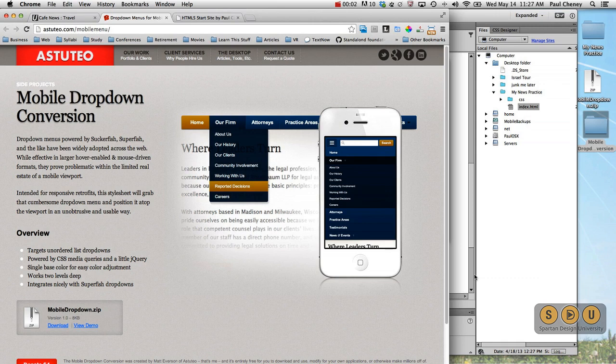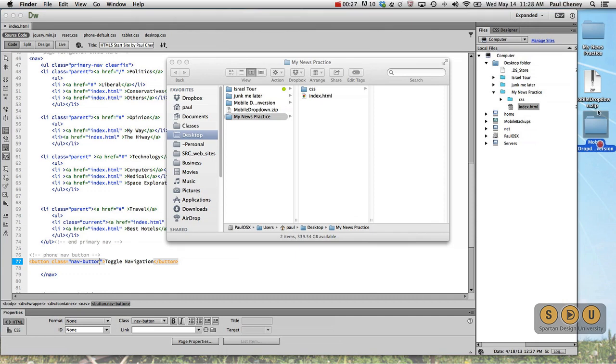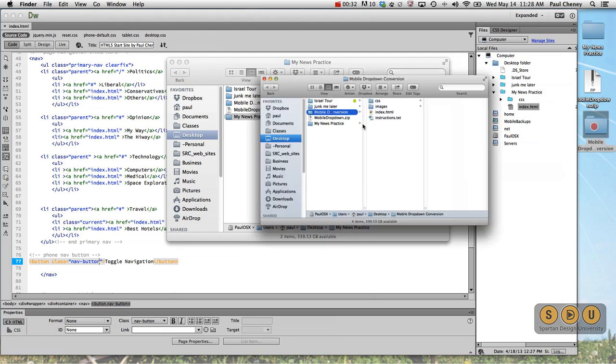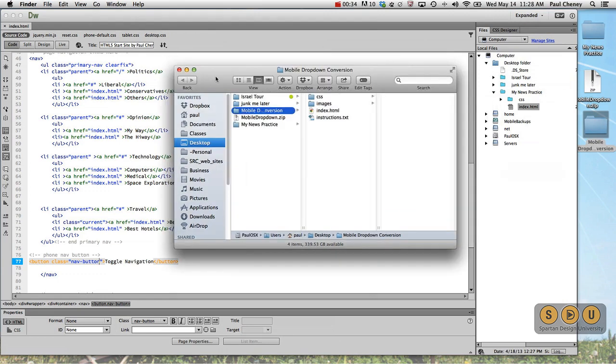Hello and welcome back. We're going to continue developing our news site by adding a mobile drop-down conversion menu from this website here. This is what it kind of looks like on our desktop, and here's what it looks like on the phone. Very, very easy to use, very easy to install. Notice over here to the left, there's a place to download it, which I've already done. And I have it sitting out here on my desktop. I've already expanded it, and this is what it looks like currently.